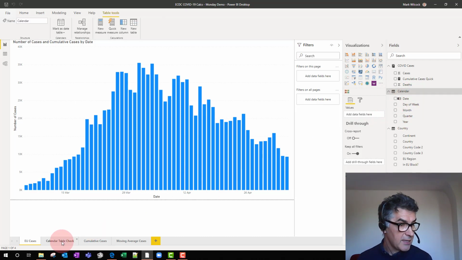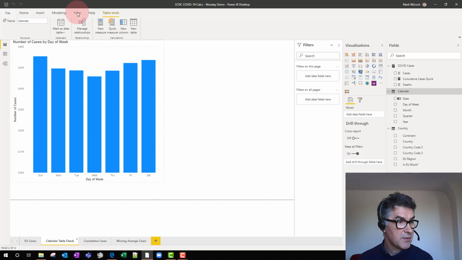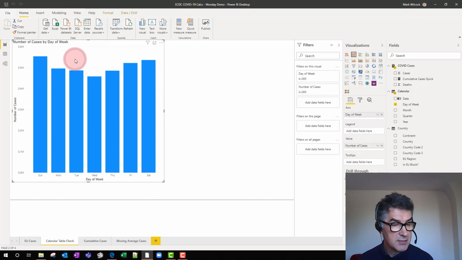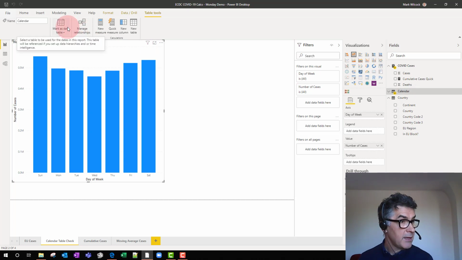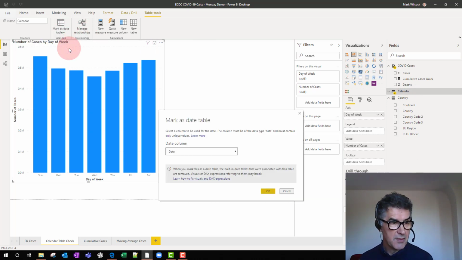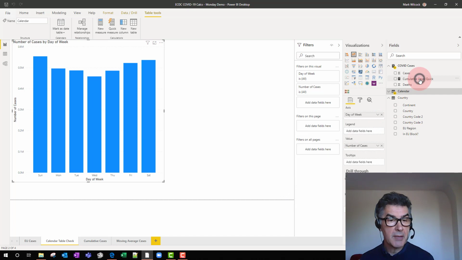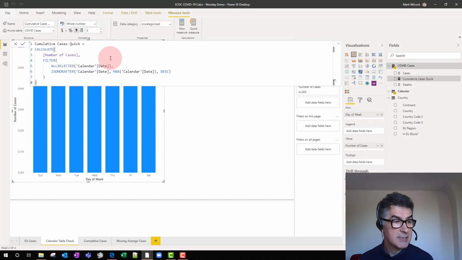And once we'd added our calendar table, we got it working so that the days of the week were in the right order, and so were the months, and so on. And then we came to our calendar table and we set it as a date table so that the quick measures would understand and be able to use it. Finally, we went and created our quick measure, and here it is.